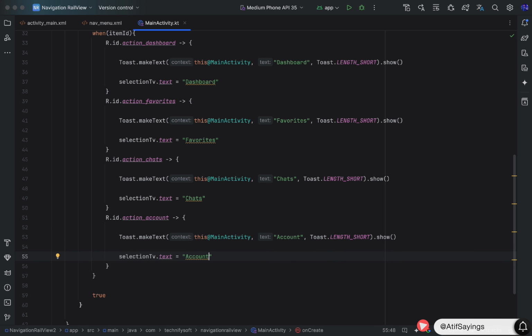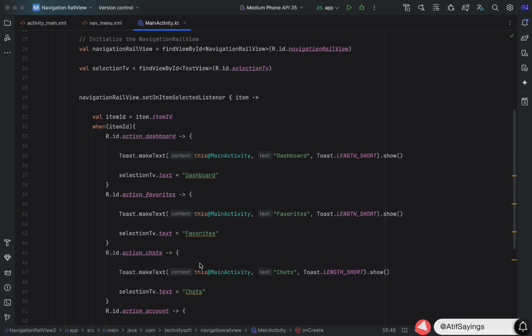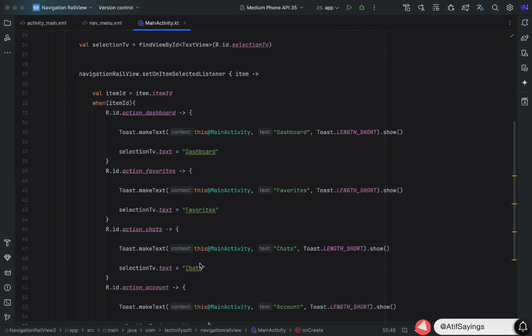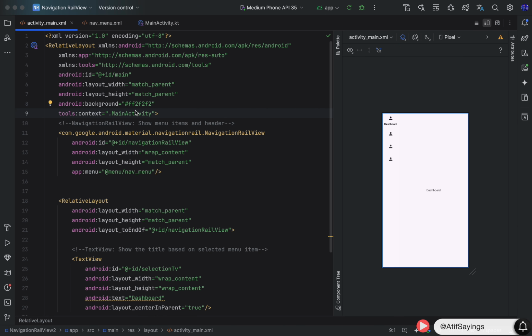So far, we have added the navigation rail view with menu items and we also handle the selection of the menu items. Now we will run the app, but before doing that, open the activity_main.xml file and fix the color code. Run the app now.